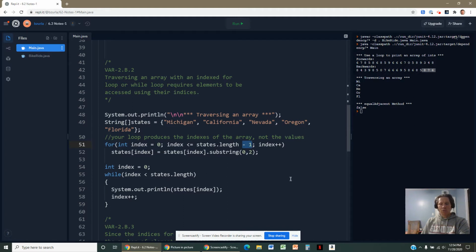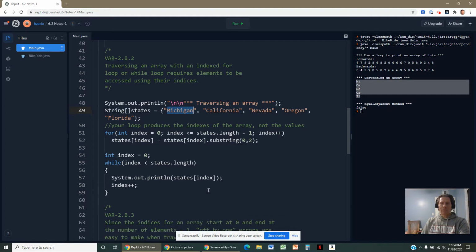And then I'm just printing the states. Notice that as I printed those states, they all came out as 2-letter strings now. So I had permanently changed the array by assigning back onto those index values. I actually changed the contents of the array. Now it holds on to those 2-letter strings. So when I retrieve those here, that's what I got.